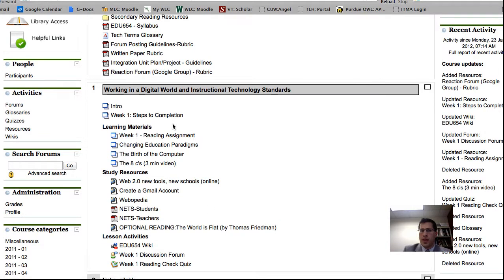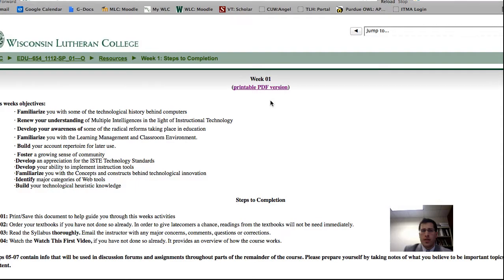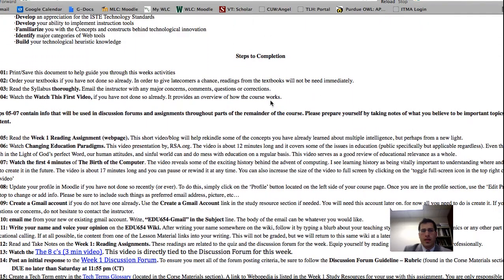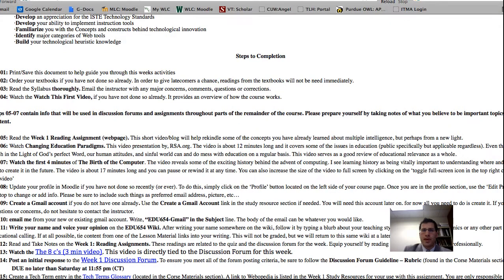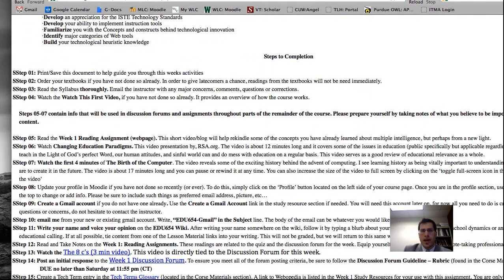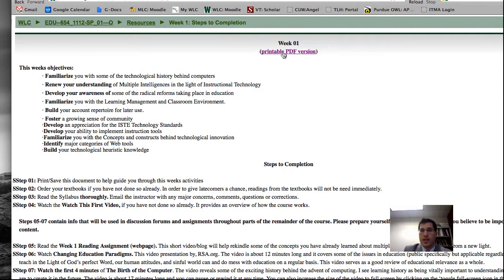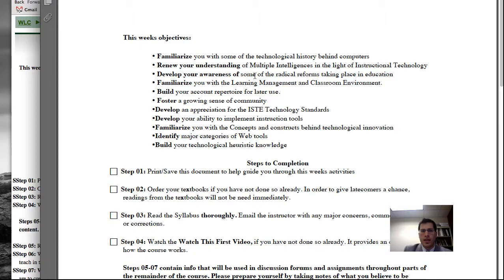Now before I let you go here, let's just take a look at the steps to completion for a second. You'll notice steps to completion have a long laundry list of things that you have to do for the entire week. And in some respects, they're a little bit ugly to look at, which is why at the beginning of every single week, I also give you a printable PDF version that you can click on. Let me open that for you so you can take a look at what that looks like. It's a little bit prettier than what you see in that online version.